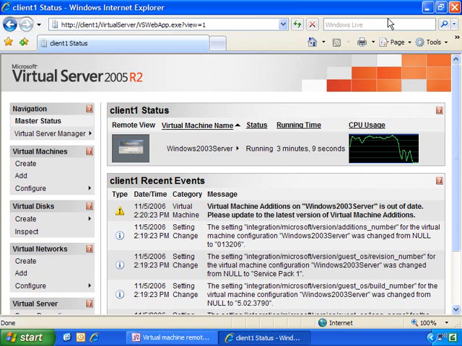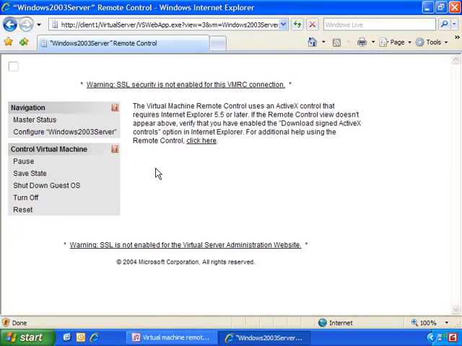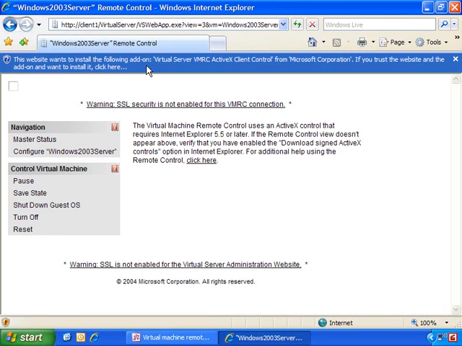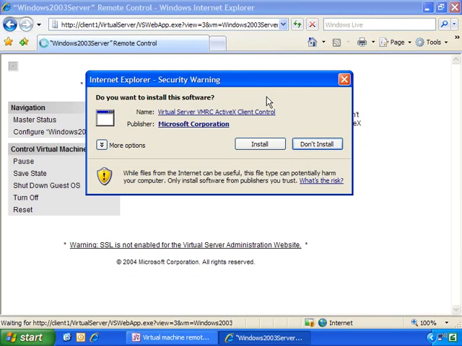So if I close this out and go back here, notice this little thumbnail view has changed. It looks just like our VMRC. I can actually launch a web version of the VMRC from this web-based administrative interface. So if I click here, a pop-up comes up and it says this website wants to install the following add-on: Virtual Server VMRC ActiveX Client Control. So this is actually an ActiveX installation of the VMRC. So if I click here, I can install this ActiveX control.